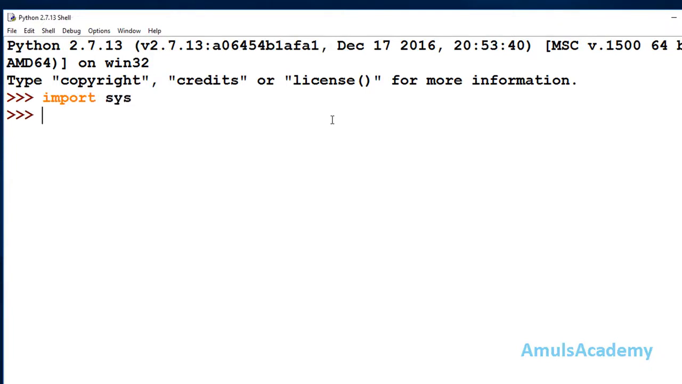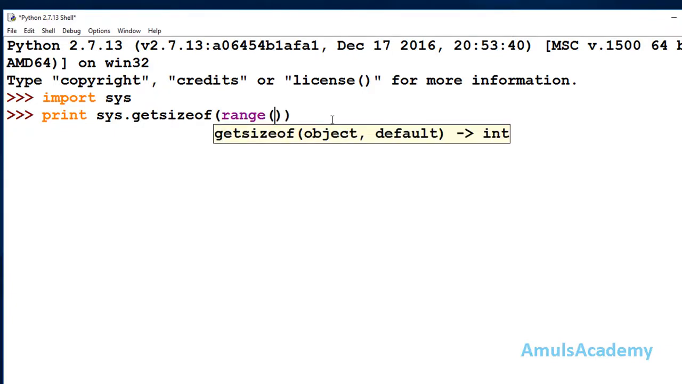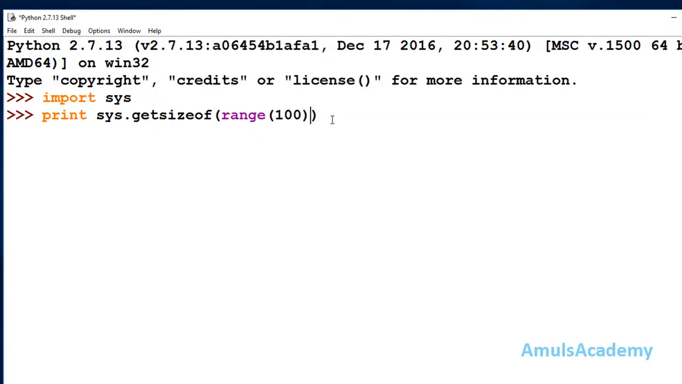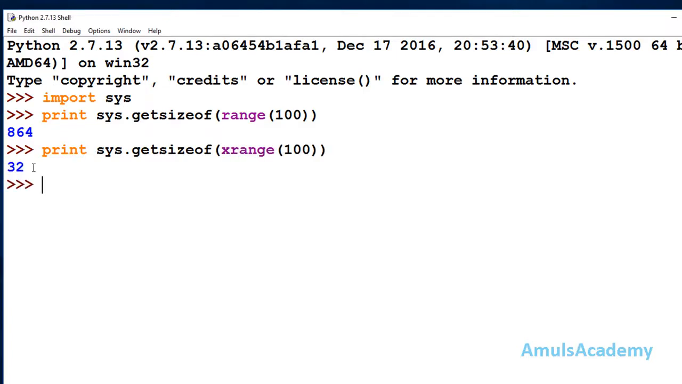If you want to check that, you can do it using the sys module. First we need to import the sys module, then print sys dot getsizeof function. First I'll use range, so I'll take range of 100. Now we'll check for Xrange, getsizeof, here I'll take Xrange, enter. We can see 32. Here we can see the difference: the range function needs more memory space compared to the Xrange function.